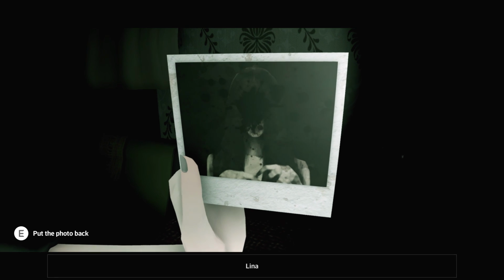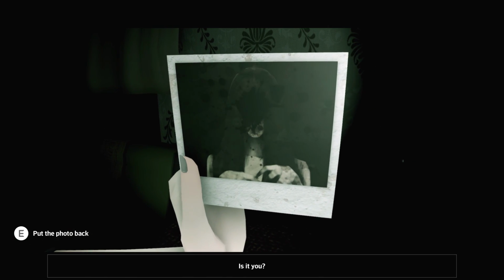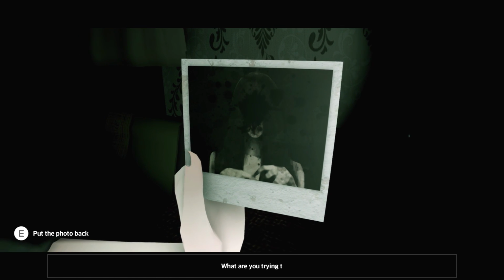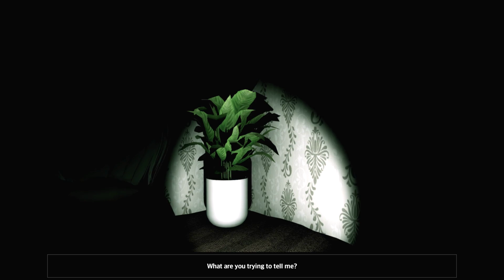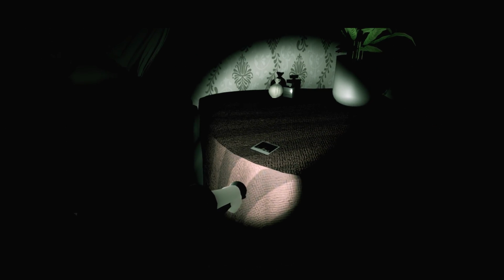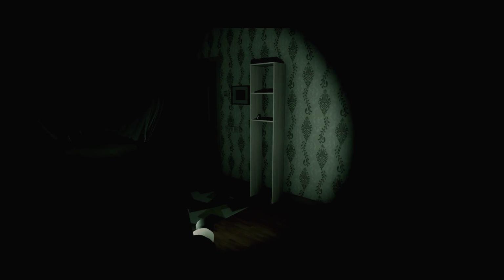Alright, someone left me a photo? Lina. Was it Lina that I saw? Lina's very tall. What are you trying to tell me? Right. Just out of interest, can we go a little further? Can I get to my mum's office this time? Yep, we can. From this door.